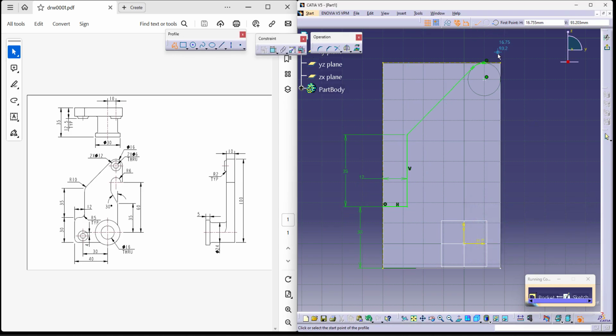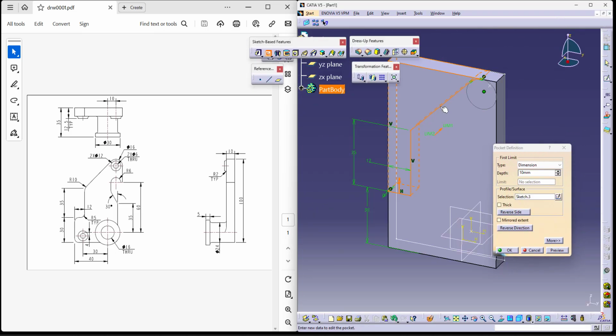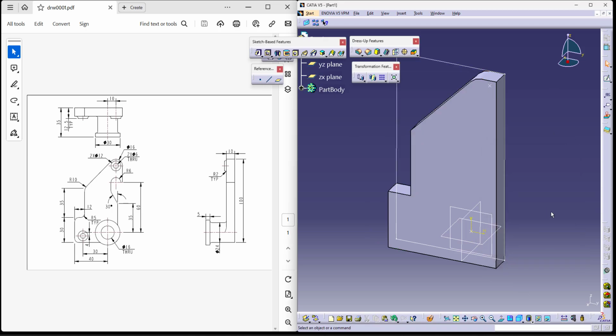Now let me try to close it, or of course you can remove the construction format and use the sketch as well. I'd like to remove this material. Now when I exit, I'm trying to remove the material. Of course I can remove it up to the next, and you can see the shape achieved.